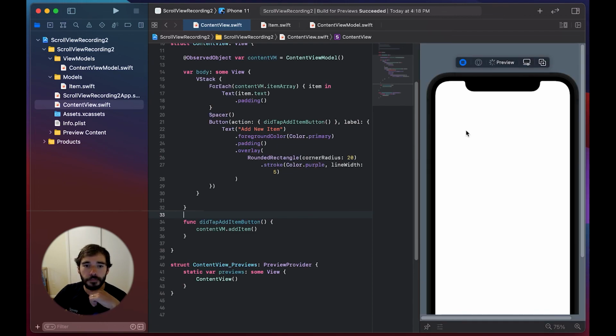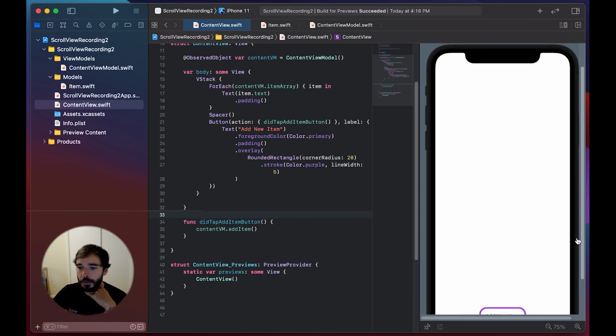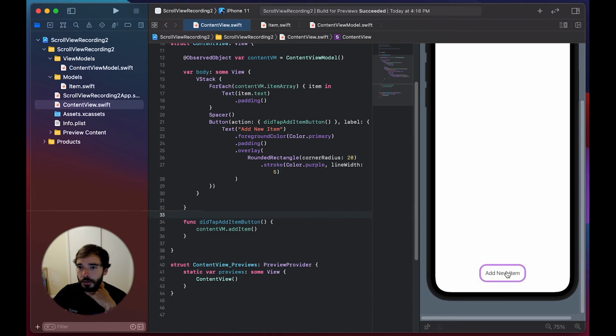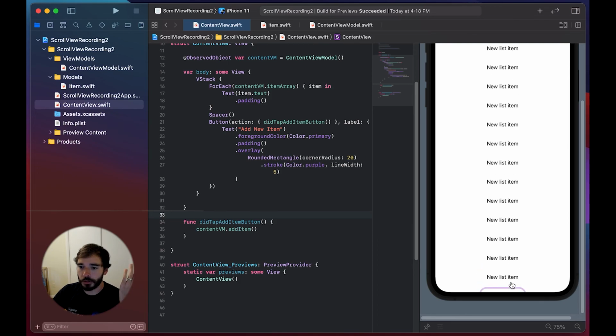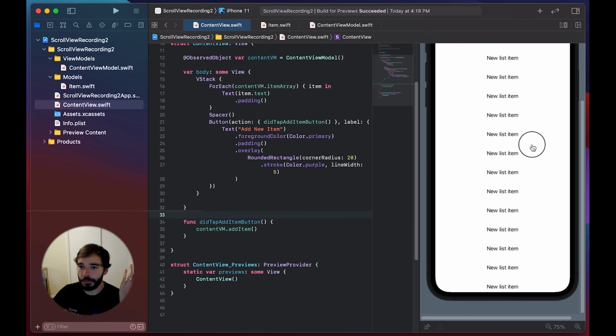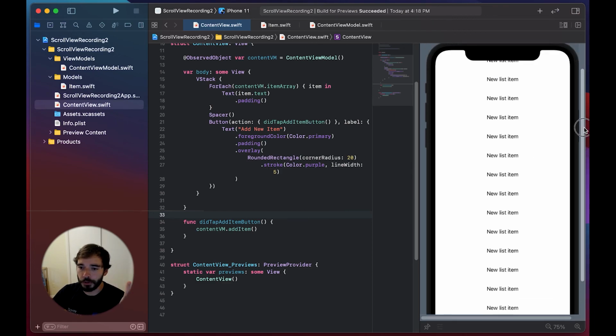Hit live preview. And what happens when I add new items? It adds items to my list. Beautiful. And when I keep adding stuff, my button goes off screen, everything gets messed up. Okay, so my first mistake is I didn't put the stuff in a scroll view.